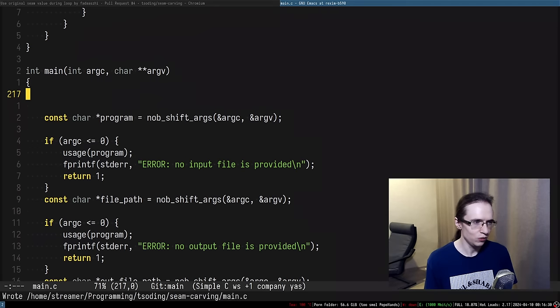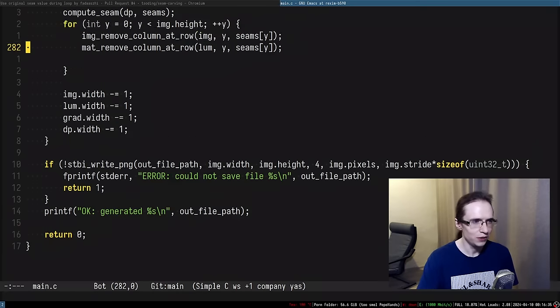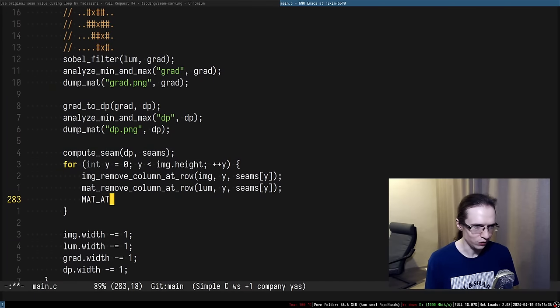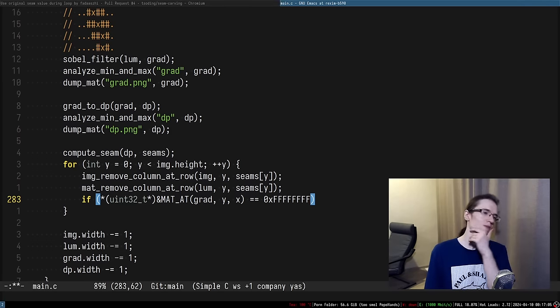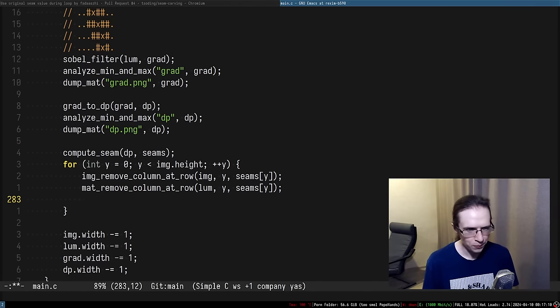Because one thing I can do when I'm accessing a particular field in here: let's imagine that I do something like at, then this is a grad, and I took a specific value, y and x. I can always take a pointer of this thing, cast it like this, and just assign this kind of thing. And there you go, I marked it. Then later, when I need to find that specific value, I can always compare to that. So that way it may work, actually. All right, so that's an interesting way to mark it, I suppose.